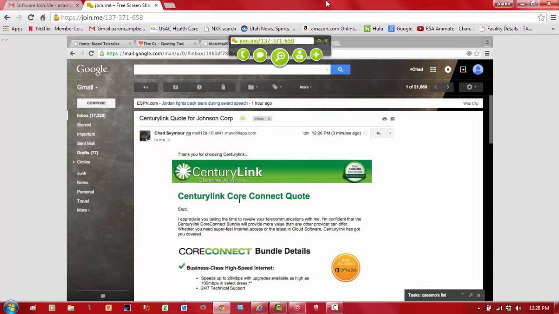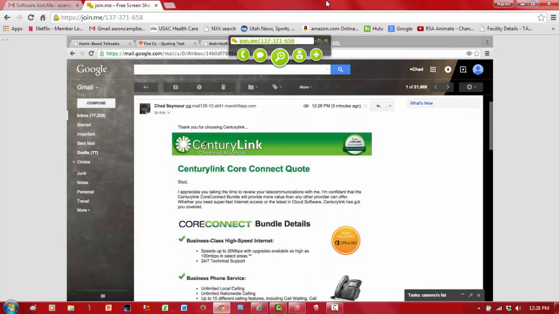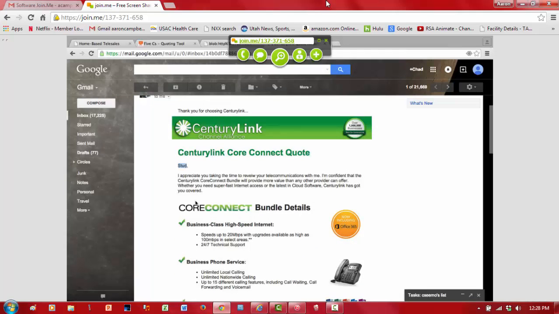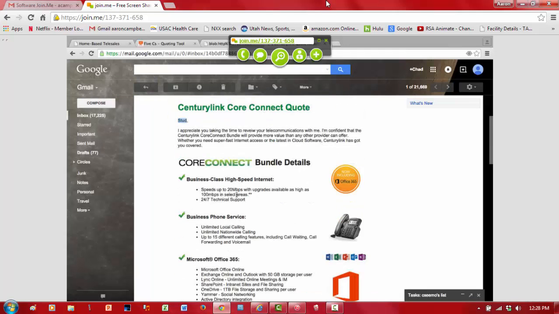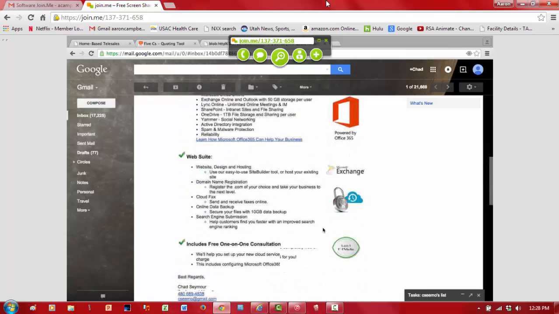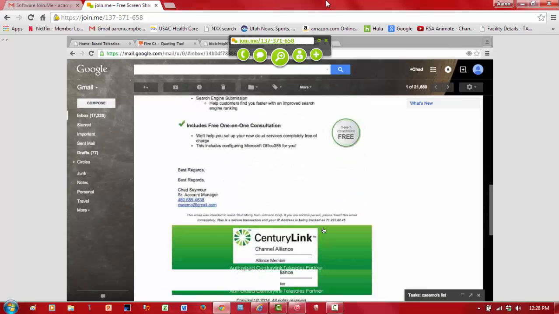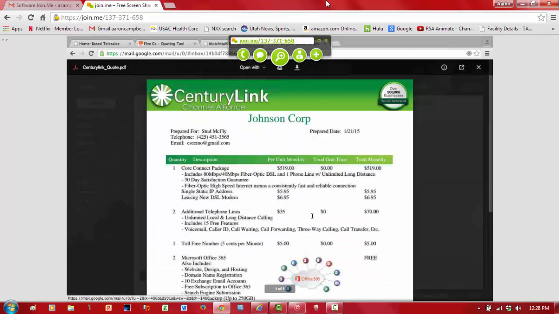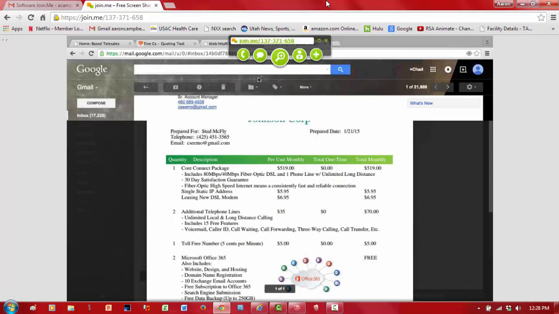Alright, so this is the email that they get. Branded for CenturyLink. It's customized with their name on it. It goes through all the features that are included in the package right here. And it's nice and pretty for them. And then at the very bottom, it's actually got the same PDF that we just looked at attached for them.